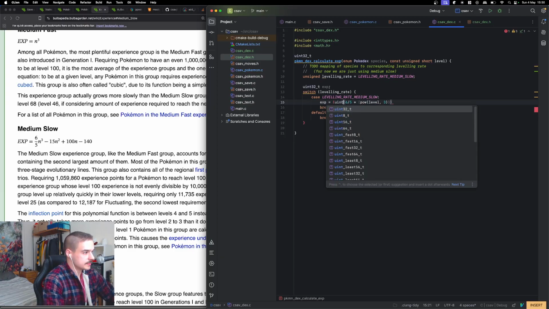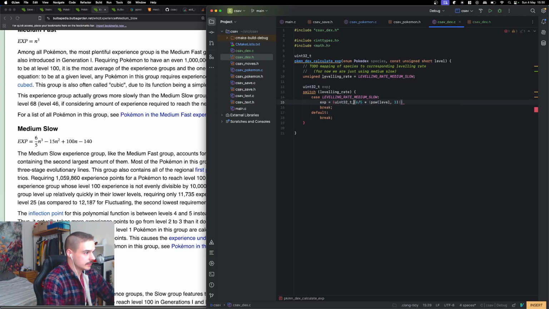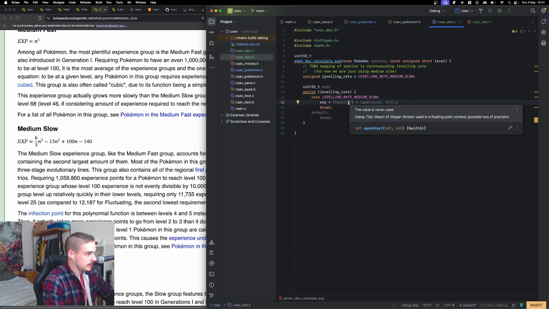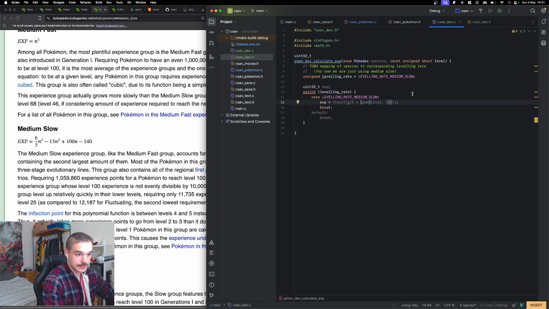And this is going to need to be cast back to a uint32_t. Probably better, actually, is to floor this number. Yeah. What is your issue here? Use of integer division used in a floating point context. I'm sure that's fine.